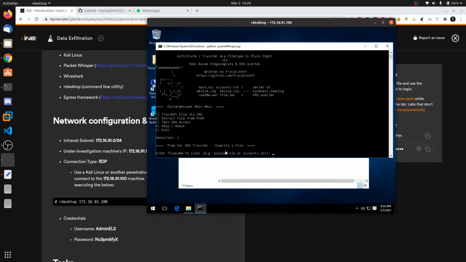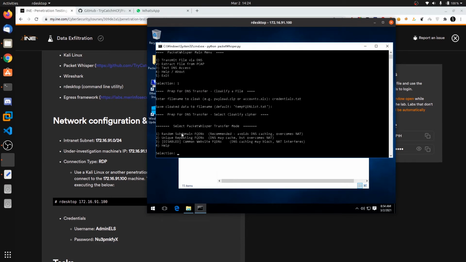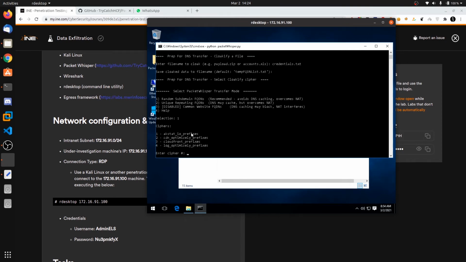Now it's asking for the file name to cloak. It will apply some encryption algorithms, credentials.txt. Now hit enter. Now save cloaked data to file name. You can just say temp fully qualified domain name list.txt and hit enter. Now it's asking for random subdomain FQDNs. Select one. One is a better option, and it's asking for some ciphers. Let's say CloudFront.